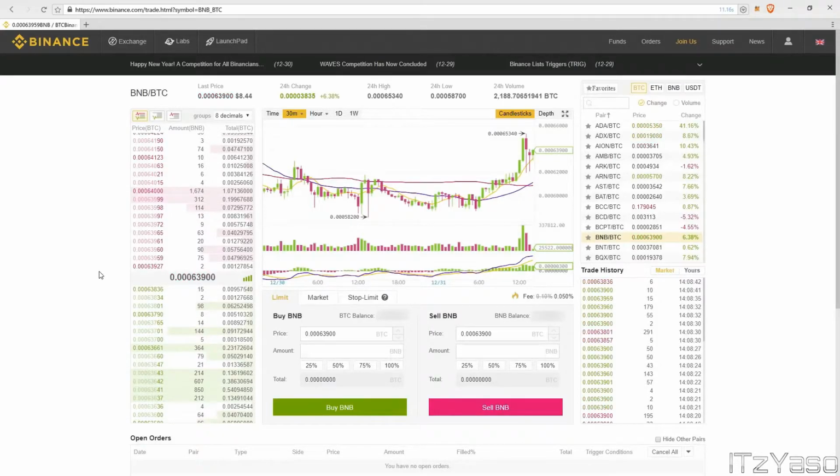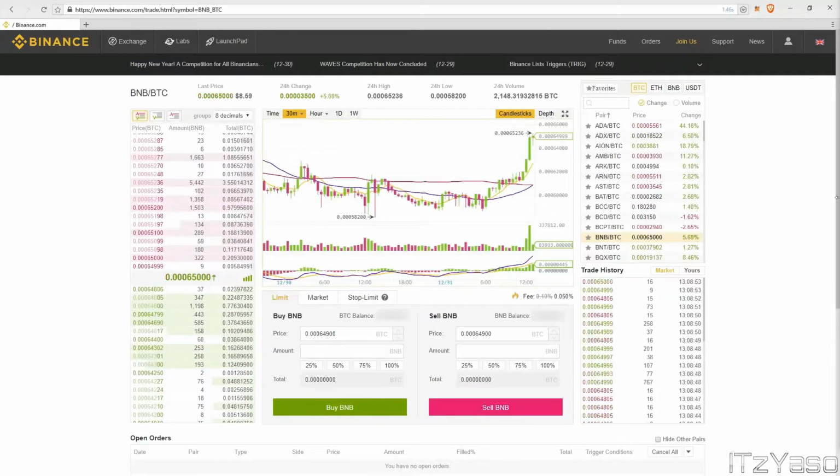Now, there's a lot to take in here if you haven't seen anything like this before, but I'll go through everything right now and explain every aspect of this basic trading interface. On the left-hand side, you have what's called the order book. This is where all the current buy and sell, or bid and ask, prices are for the BNB coin expressed in terms of Bitcoin. At the top, you can toggle the order book options to show all the bids, all the asks, or both, and in the middle, you'll see the current market price.